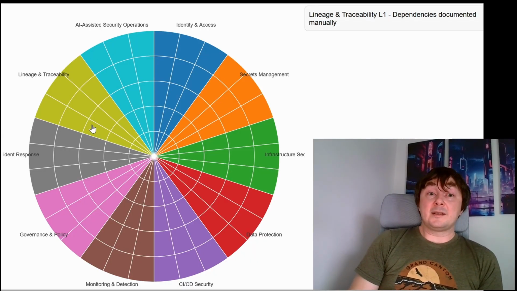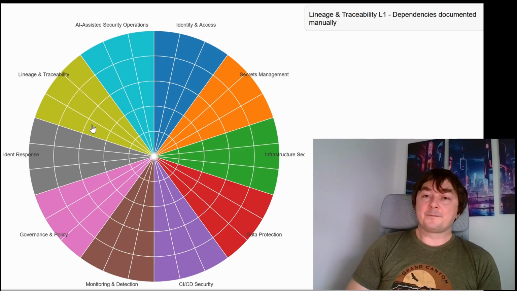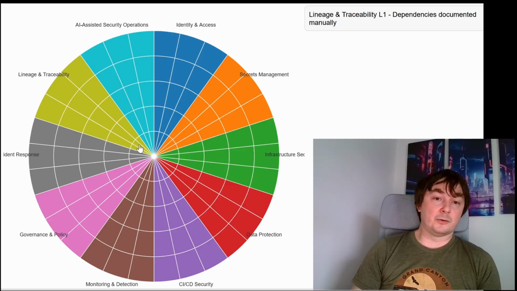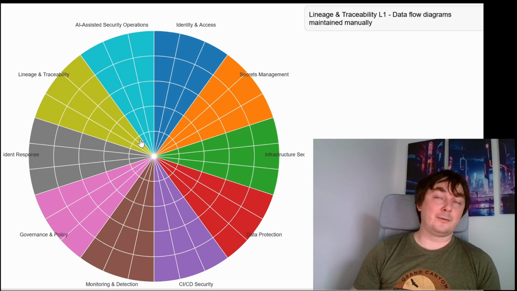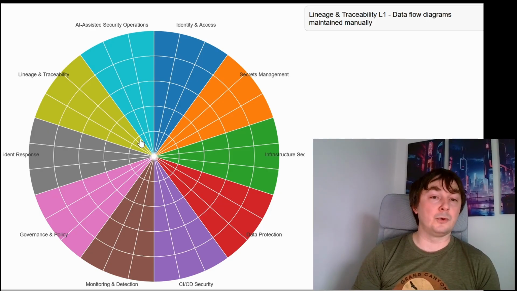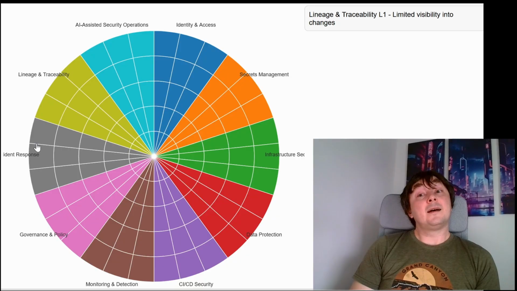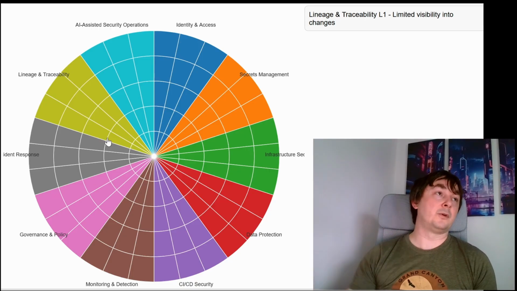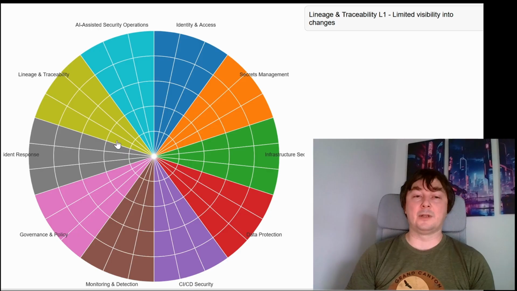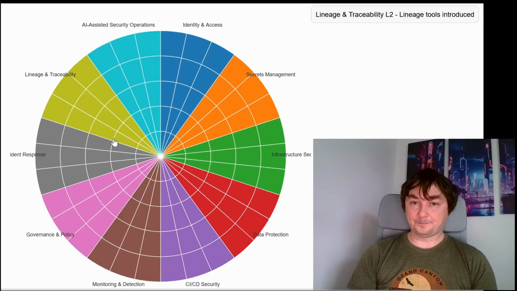Next category is lineage and traceability. At level 1, dependencies are documented only manually somewhere on Confluence. Data flow diagrams are maintained in a manual way, so once again on Confluence, when there is a change, someone would go and update that draw.io diagram. And the last one is that we have limited visibility into changes. When a data source changes, you don't really know what it will affect, which comes naturally from that manual process.